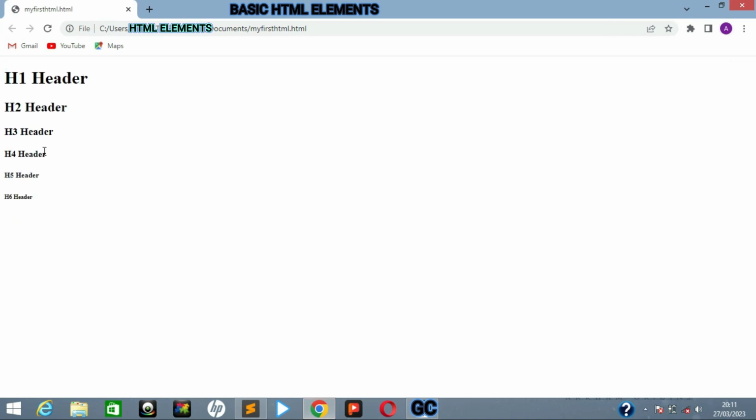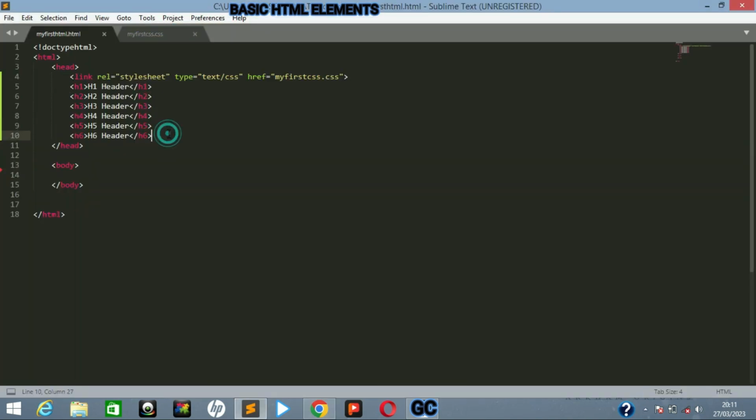You can clearly see the difference in size from H1 to H6. These headings are used to structure the content of your web page and make it more readable for both humans and search engines.